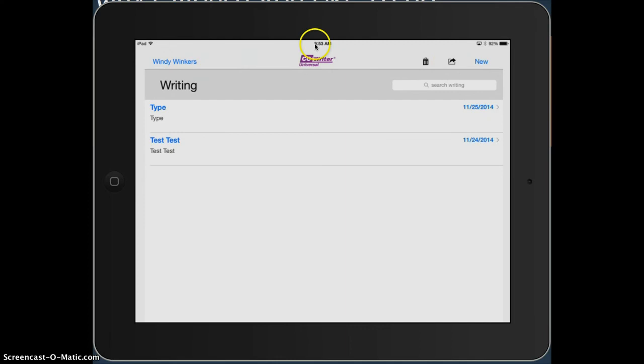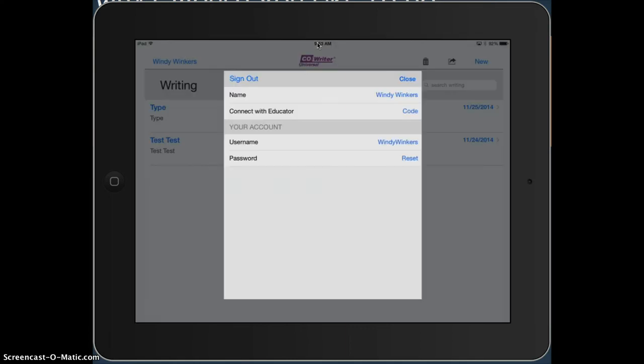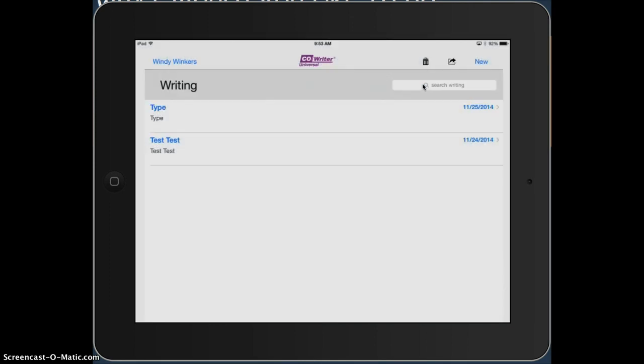In the top left corner, that's my fictional student, so it'll be the student's name as they sign in. If they want to connect with a new teacher so the teacher can see their reports or manage their account as they move schools or whatever, the teacher can generate a code, again, just like always, and the student can do connect with educator. And they have these other options. That's the iPad app in a nutshell.